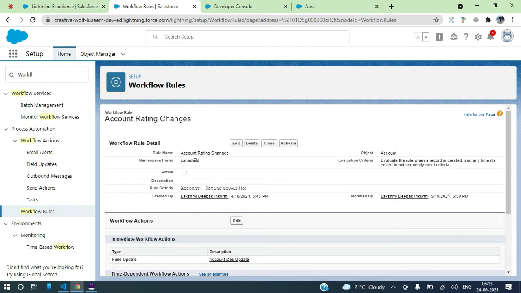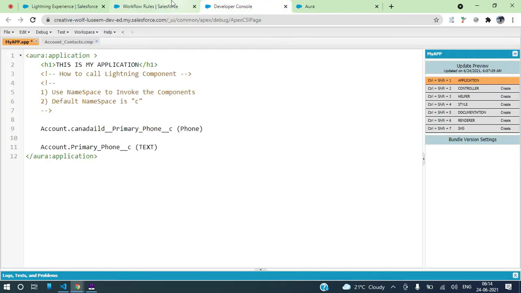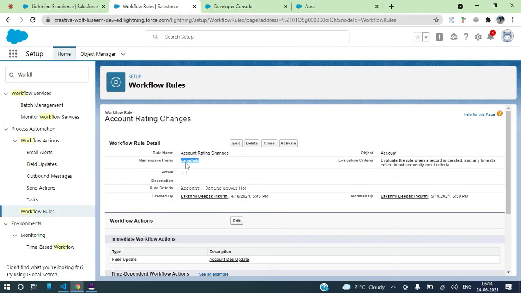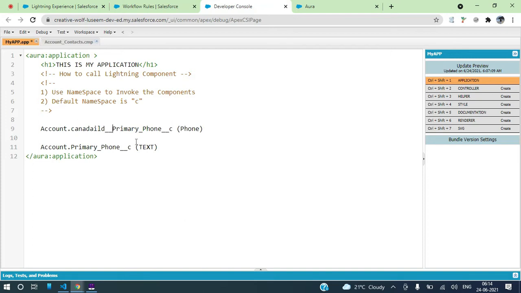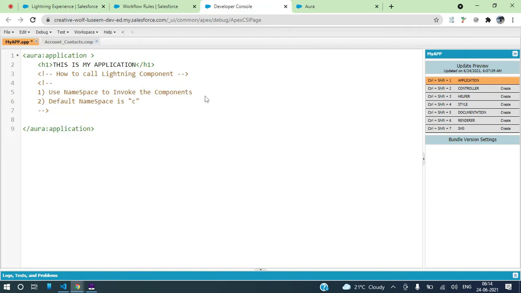See, you got a namespace here. Canada underscore underscore account rating. That's where you need to use. You will not be able to use it directly. So everywhere you have a namespace now. The same way here, what is our namespace now? This Canada ILD, isn't it? So here we have a namespace called the first namespace.